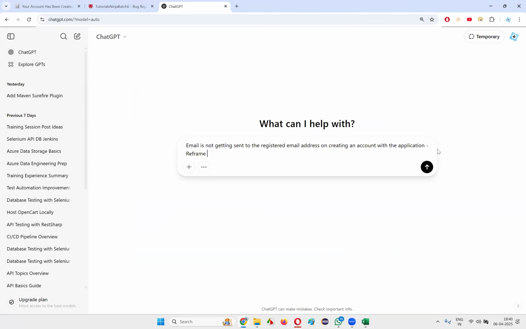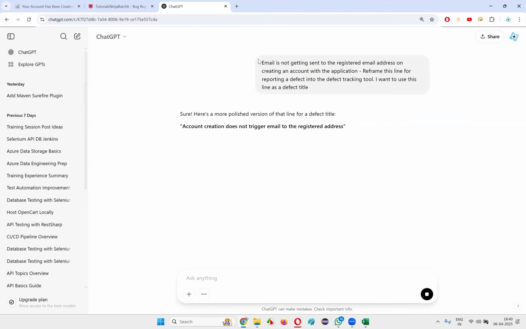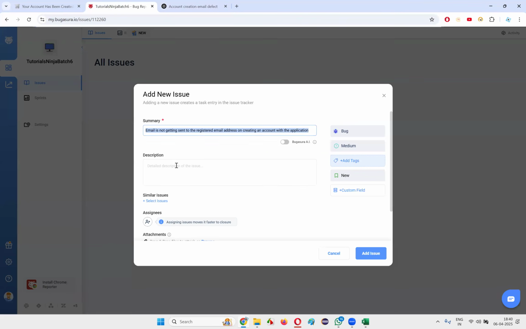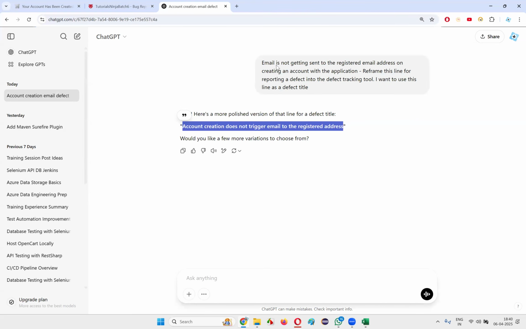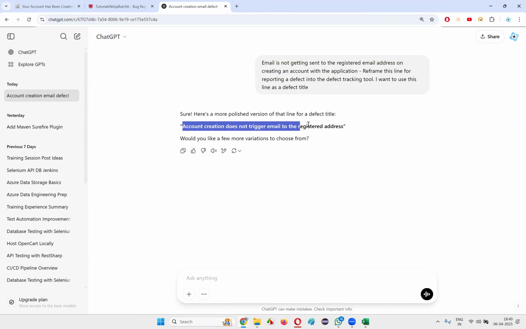Frame this line for reporting a defect into the defect tracking tool. I want to use this line as a defect title. Like this, if I write, you see, they have given a proper title. If you don't feel that you have created a proper title, you can go with ChatGPT, give the title that you have created and all the details, and you'll get this kind of solution: Account creation does not trigger email to the registered address.